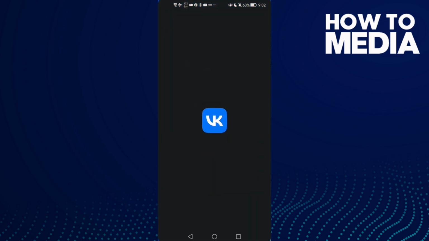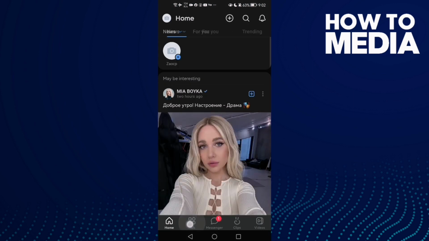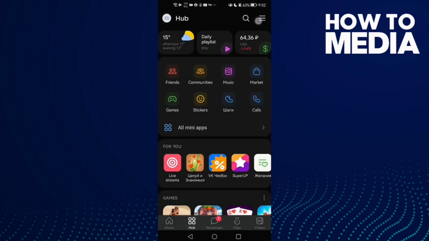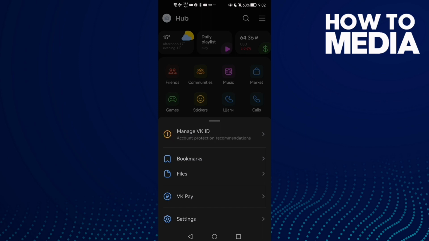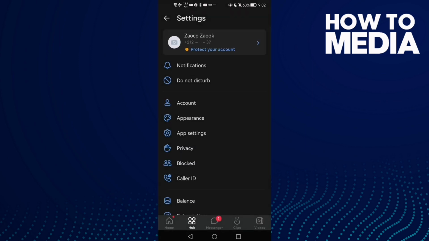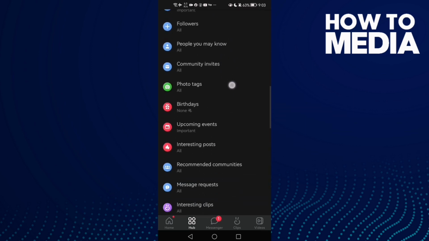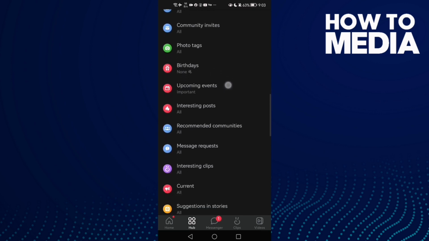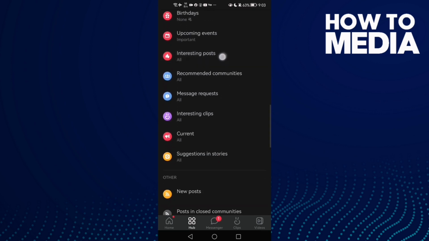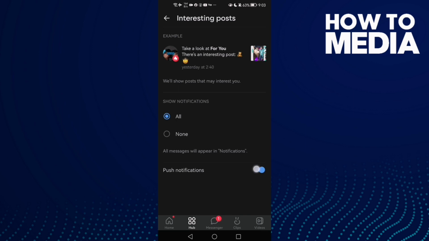First open VK, and now click Hub, and then click the storylines and click settings. Then go to this one here, notifications, and then scroll down until you find it, and here it is. Click on it and then turn it off, and you can turn it on again just by one click, and that's it.